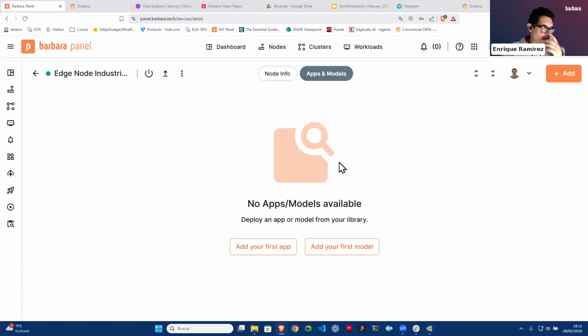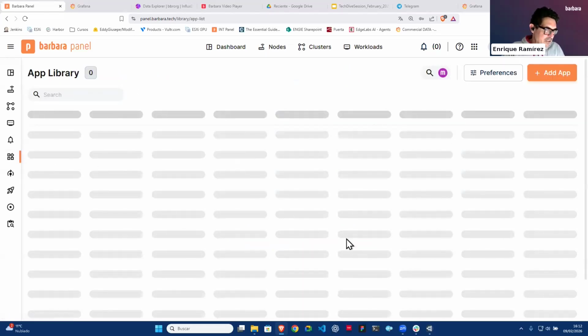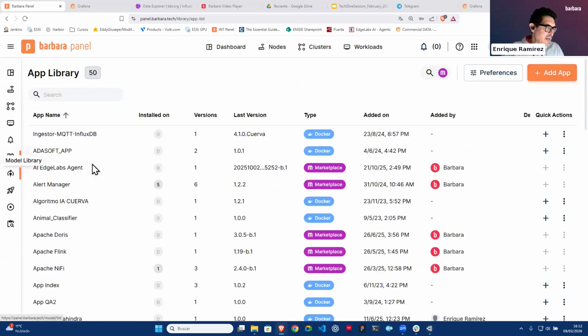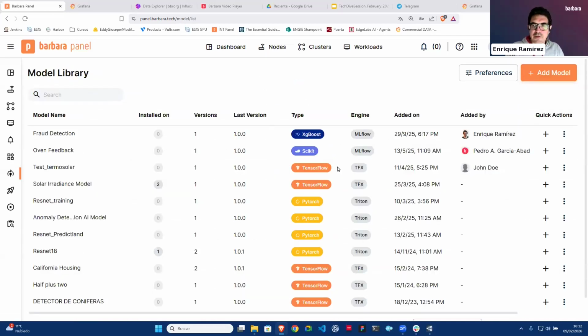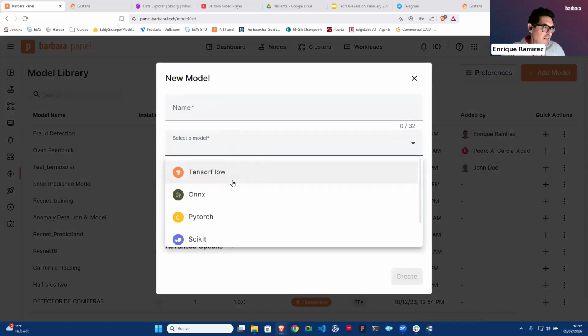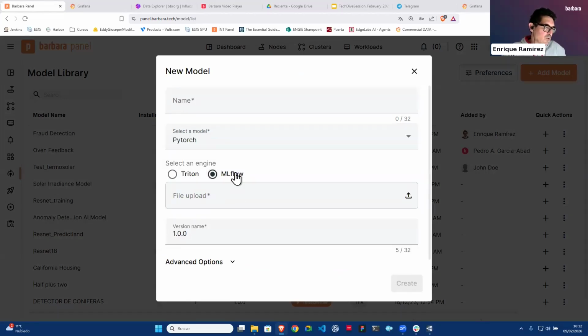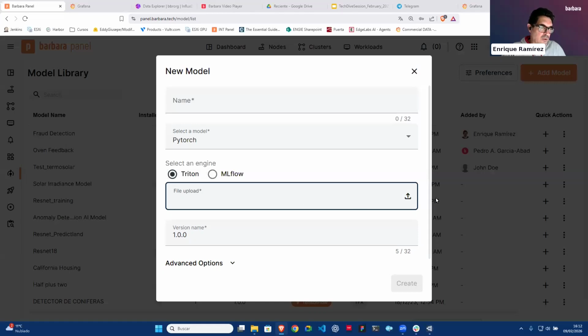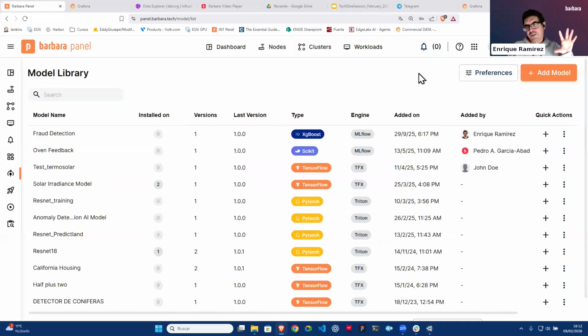Let's move to the application and model part. Here is where I can deploy what I mentioned before: applications uploaded by the user, and AI models also uploaded by the user. The user can upload any model and train it by himself. They just need to select the framework they used to train the model, select the engine they want to use to serve it, and upload the model in a zip file, and this way we can deploy it to the edge node. But apart from custom applications and custom AI models, we have all the possibilities available in the marketplace.